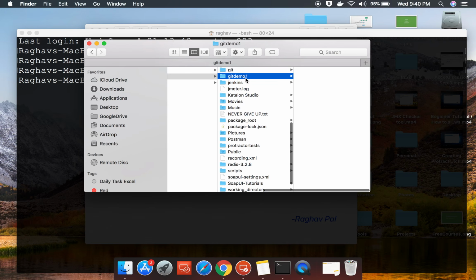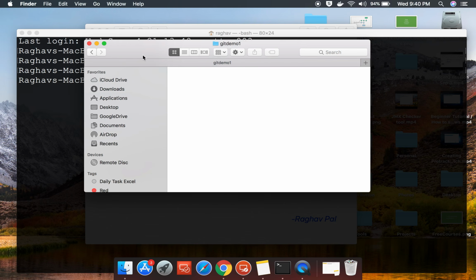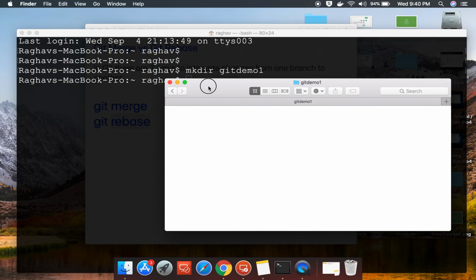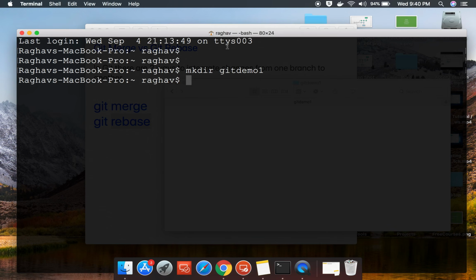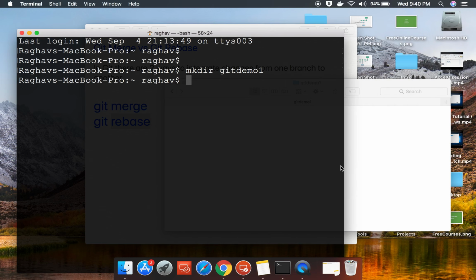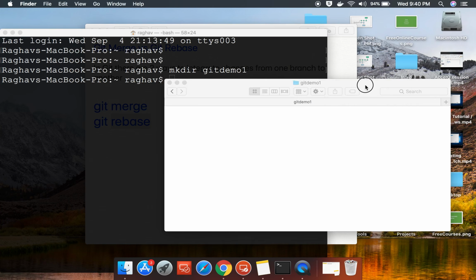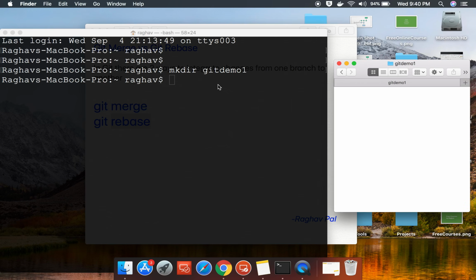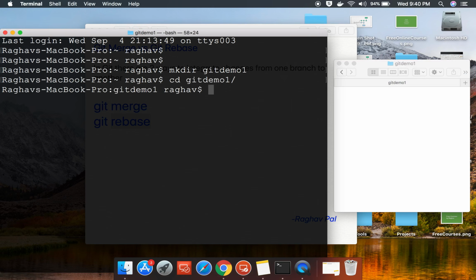So this is created here, and I will also show you properly here, and let me hide the sidebar. Alright, so here is the folder created git demo1, and this is my terminal. I will show you both of these screens, my terminal and the folder git demo1. Now I will switch to this folder. I will say cd git demo1, and now I am on this folder on my terminal. Here, to initialize git, I will say git init.